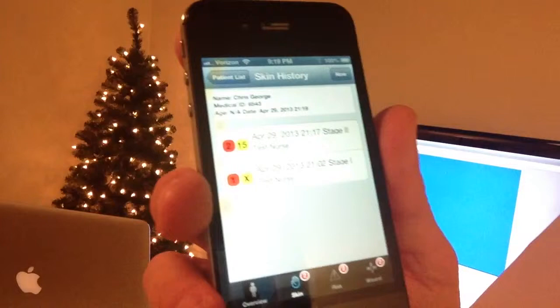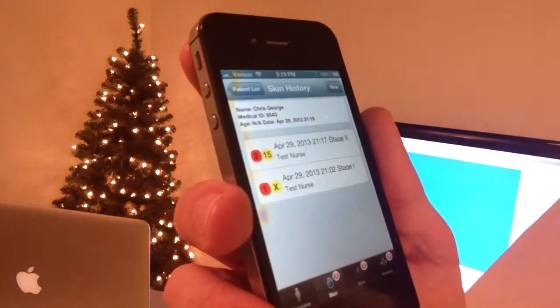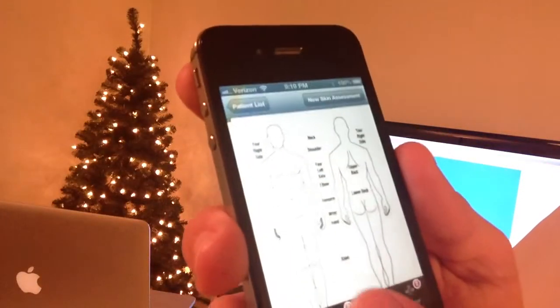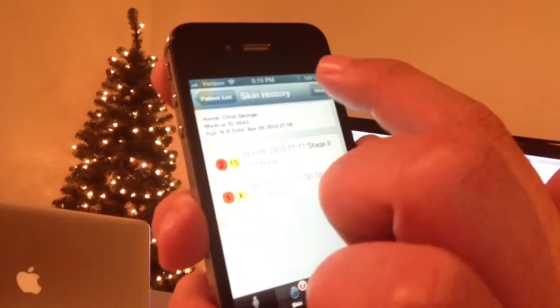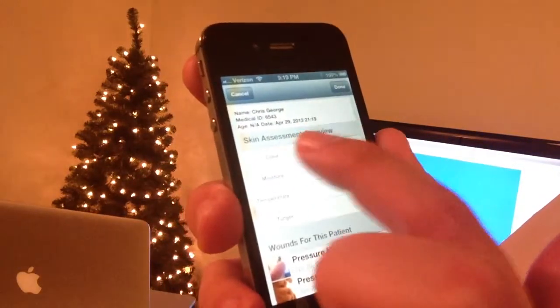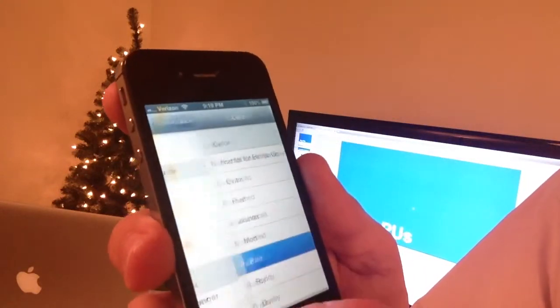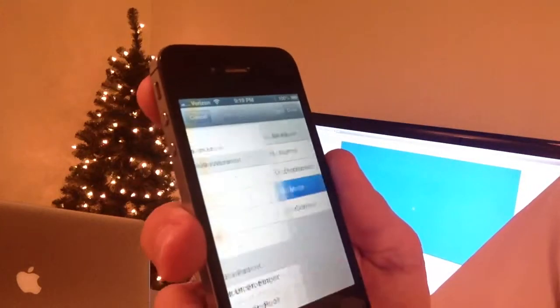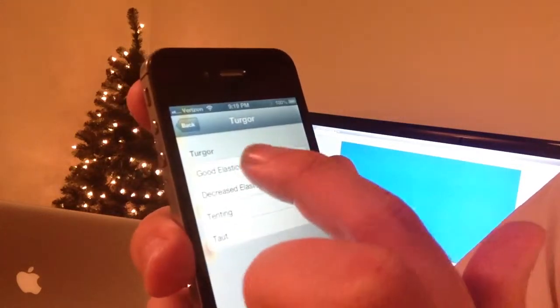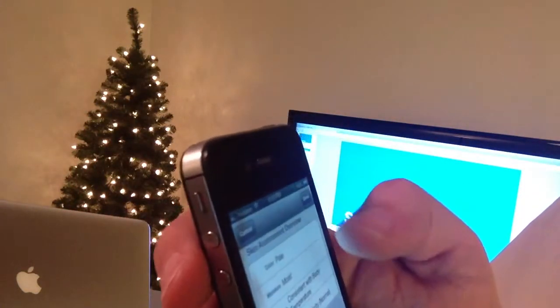So there, I've added a wound and then filled in the skin assessment requirements for this patient, or I can go back to the patient's list and click on skin and then go to new and begin by adding the skin assessment for the general patient. Oh, the patient is a little pale, the moisture is moist because they've been sweating, temperature though is normal, and the turgor or the dehydration seems to be good. So we'll add that as a skin assessment.